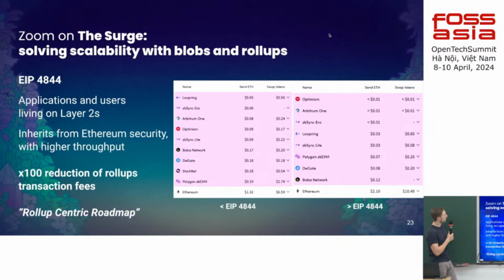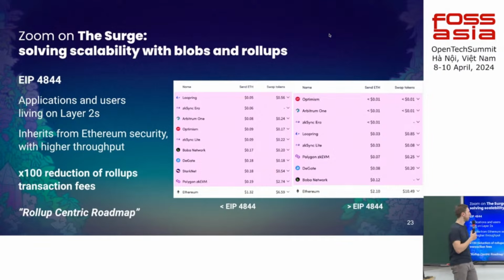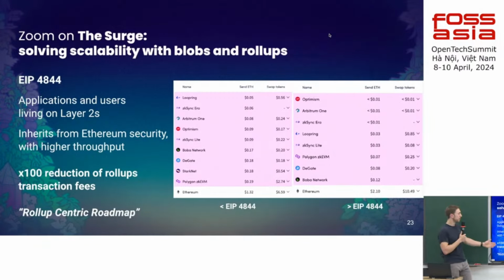So I mentioned that a couple of times. The Surge includes proto-danksharding, what I call EIP 4844. As I mentioned, today most applications get developed on layer 2s. Those layer 2s inherit Ethereum's security, but with a higher throughput. For example, with the upgrade that just got passed, we can see that it got much cheaper to use. These are names of layer 2s, like Arbitrum that presented yesterday, or Optimism. You can see that was before the upgrade, and after the upgrade, a 10 to 100x throughput improvement. So that was a very important upgrade that got passed last month, actually.